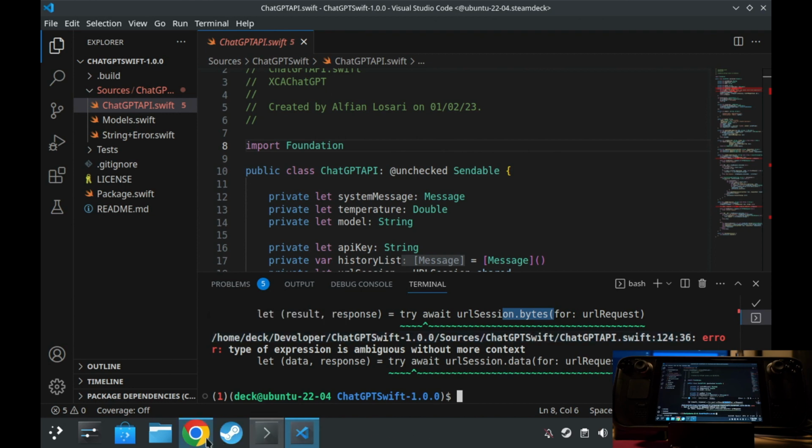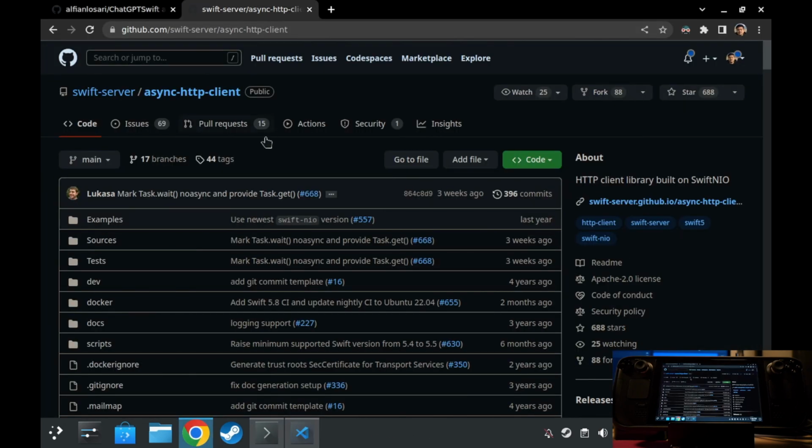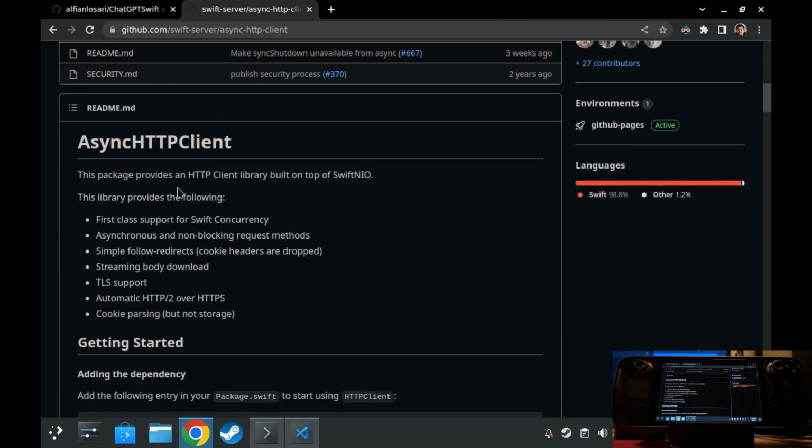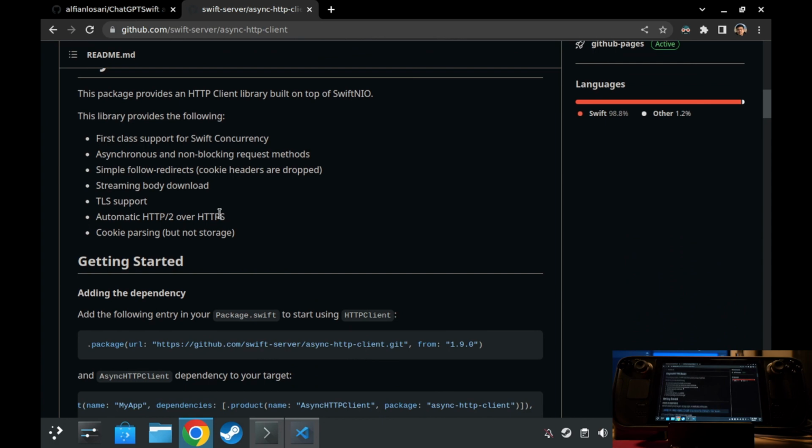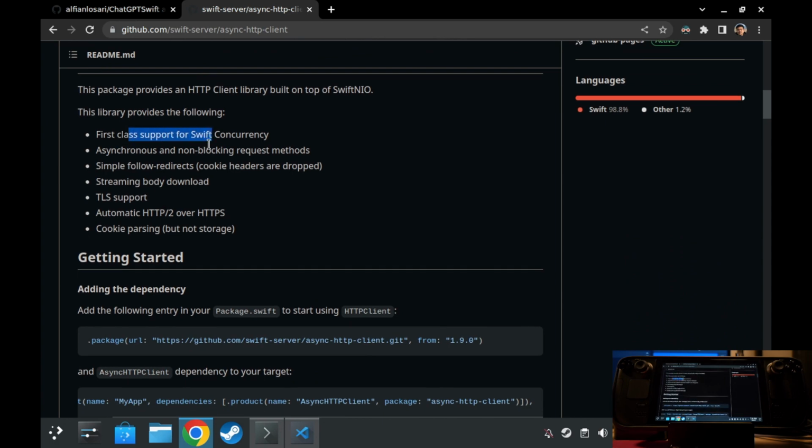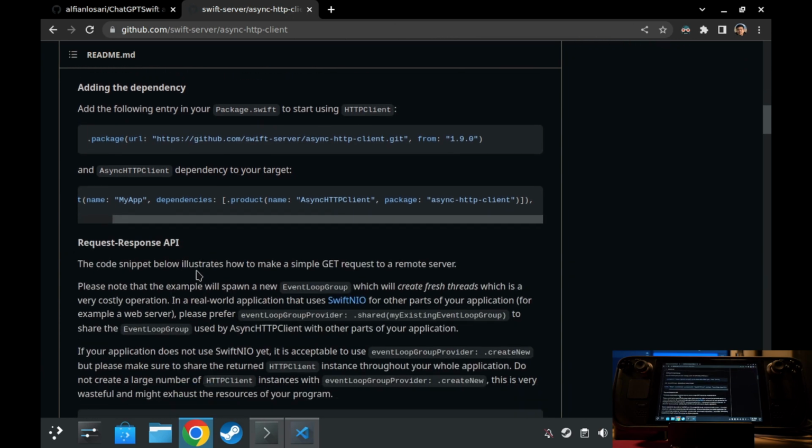So to mitigate this issue on Linux, we are going to use SPM as well, async HTTP client. This is built on top of SwiftNIO, which is Apple's official server client event-driven framework. It's a very performant one, and it provides first-class support for Swift concurrency, asynchronous and non-blocking request methods, streaming body download. This is the most important thing, right? We want to be able to receive the stream of HTTP response from OpenAI. So we are going to use this only on Linux.